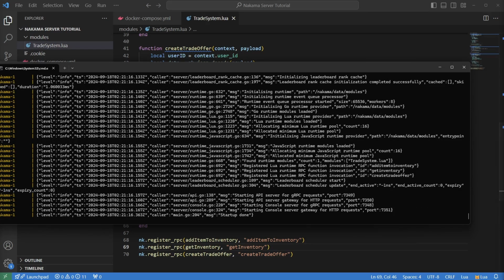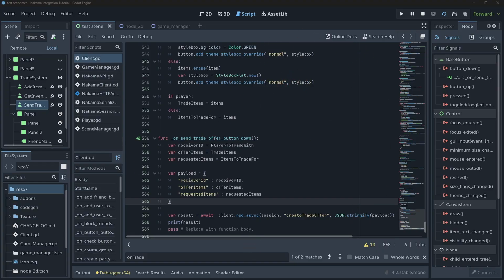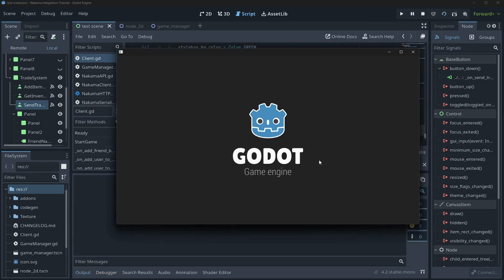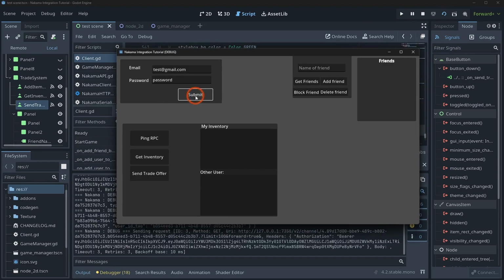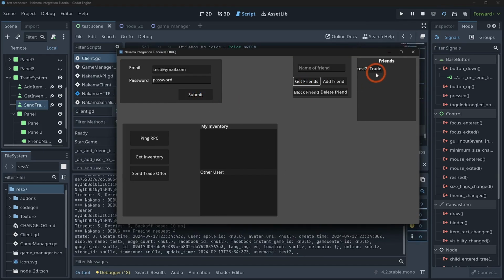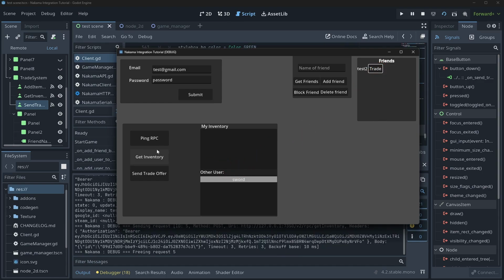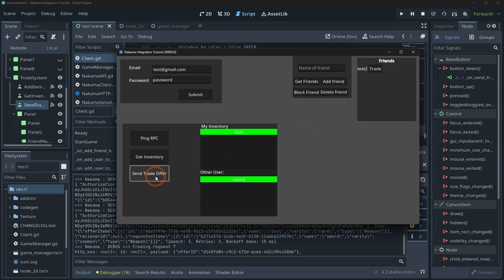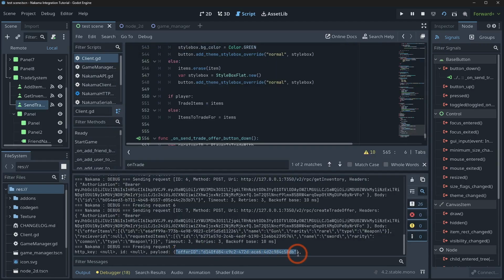So we'll come in here. We will click on our test scene here. And we'll go ahead and reset. Now, if we log in, we click on get friends. We trade with them. We get our inventory. We select, send a trade offer. So you'll see that we did get an offer ID back. So that's good. That's a good sign.